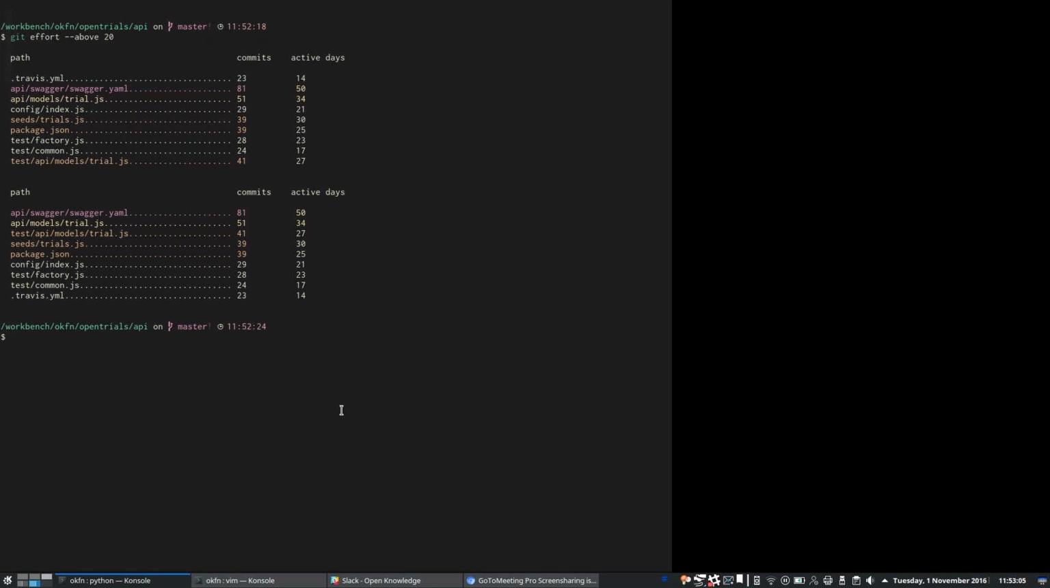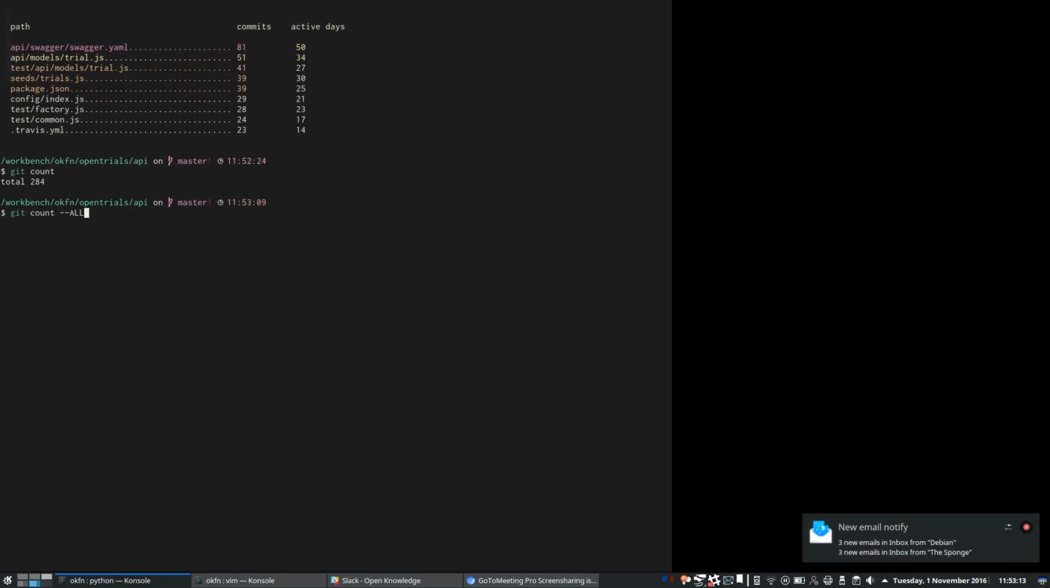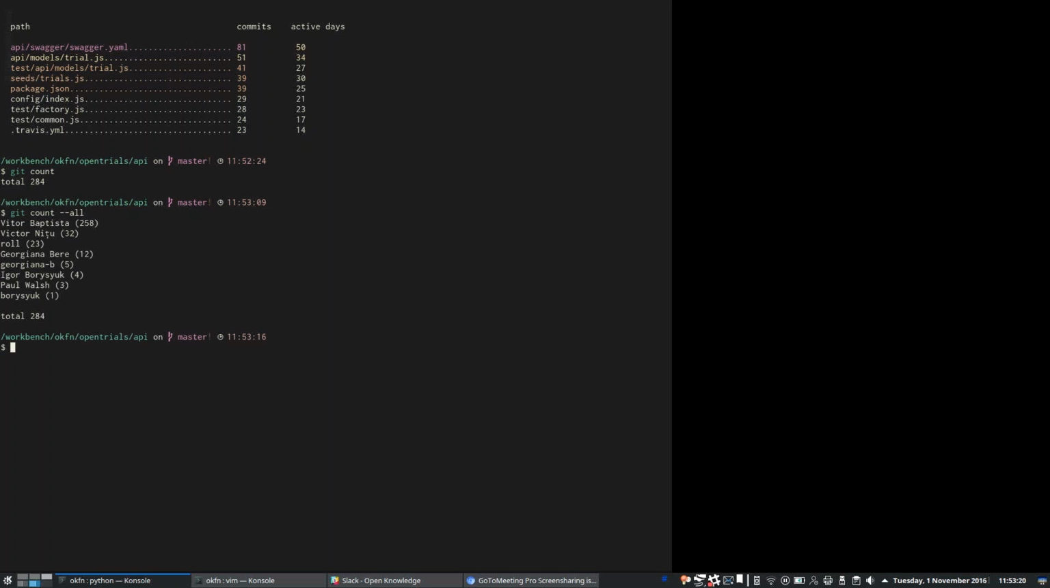There's also a count option. This is not entirely useful, it's just showing the number of commits, but this is how you look at the commit count for any of the active users in the repository. Okay, so this was for the information part, the looking at the repository, understanding what's going on in there.